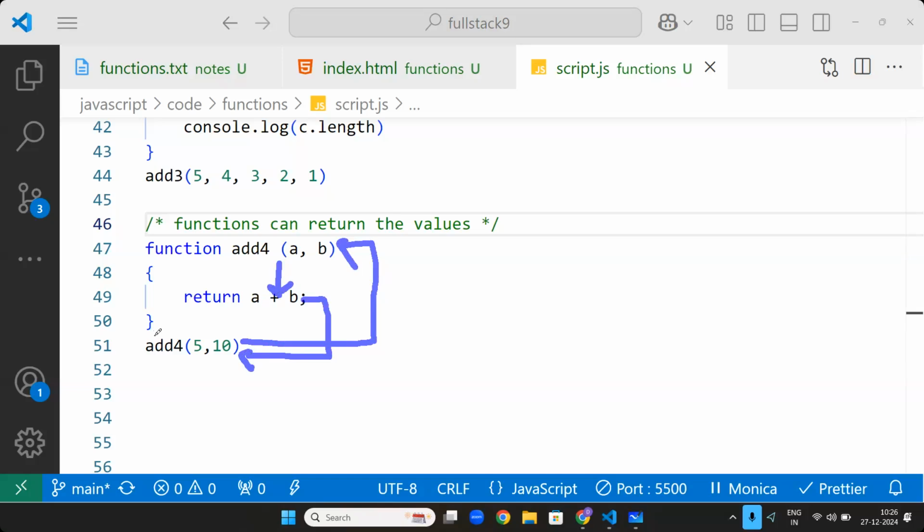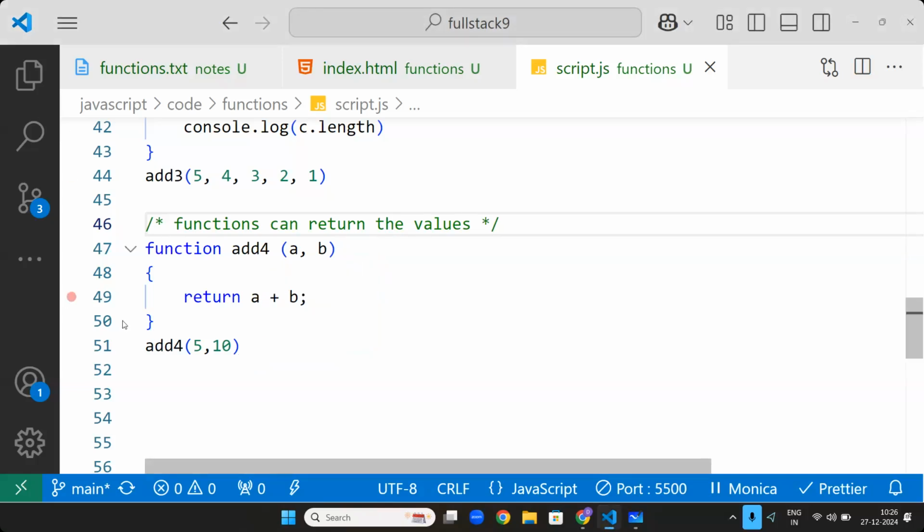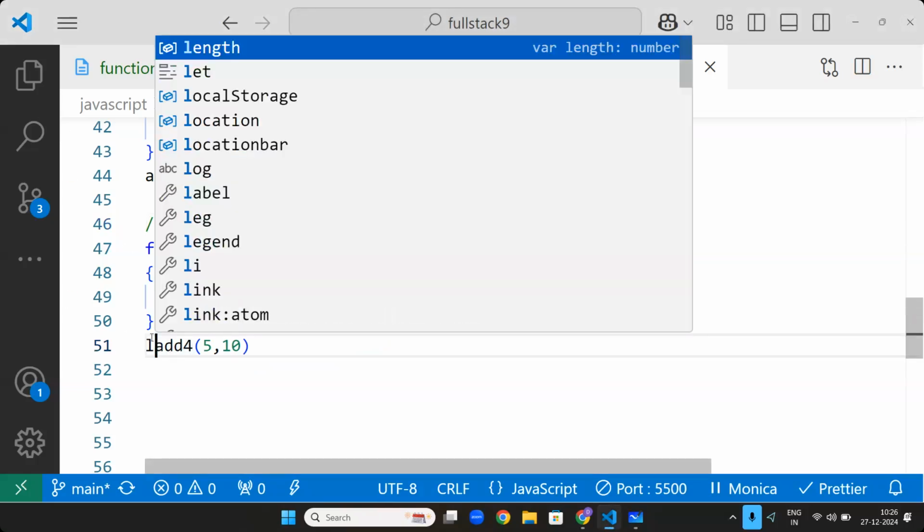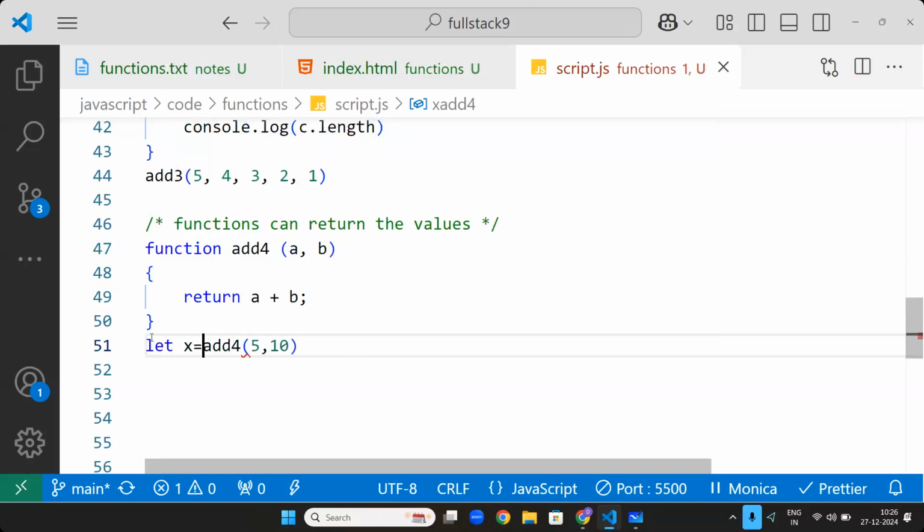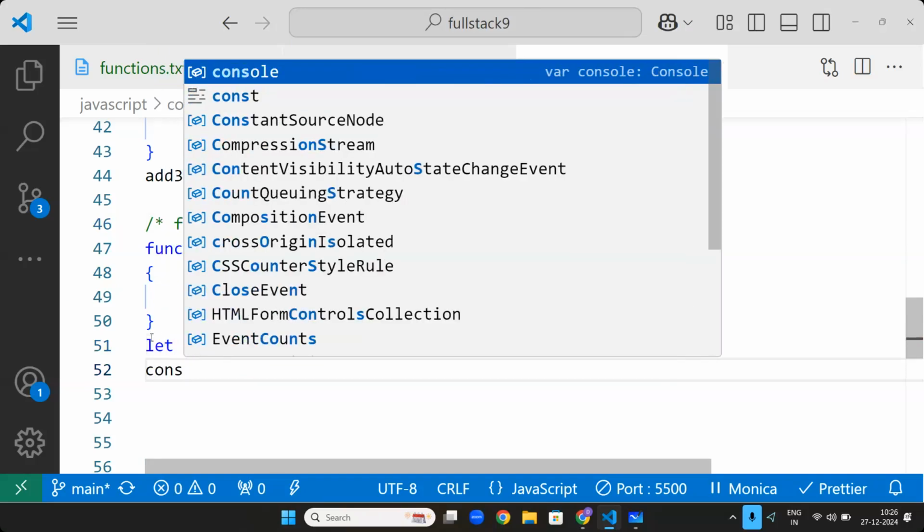But what is the use? Did I write it anywhere? Did I store the value anywhere? No. So to make use of it, I give something like let x equals to it. Then 15 will be given to x. Now what is the x value? Now if I print console.log x, it is easy.